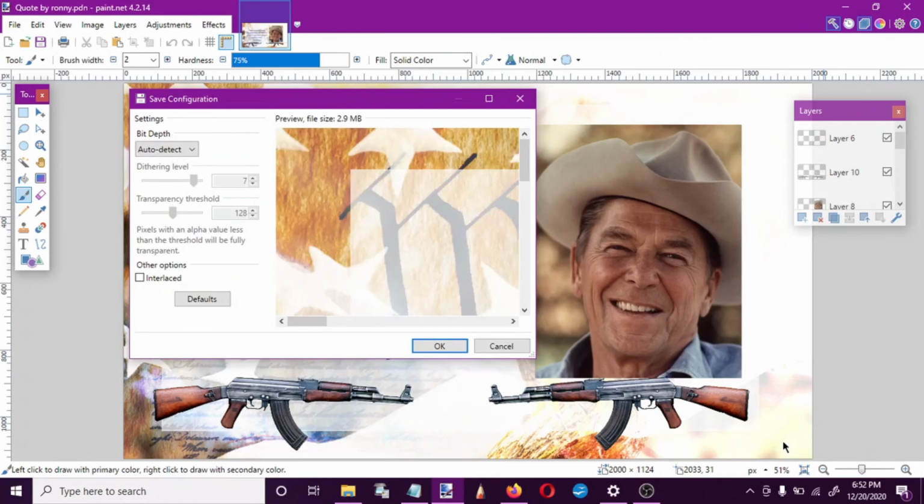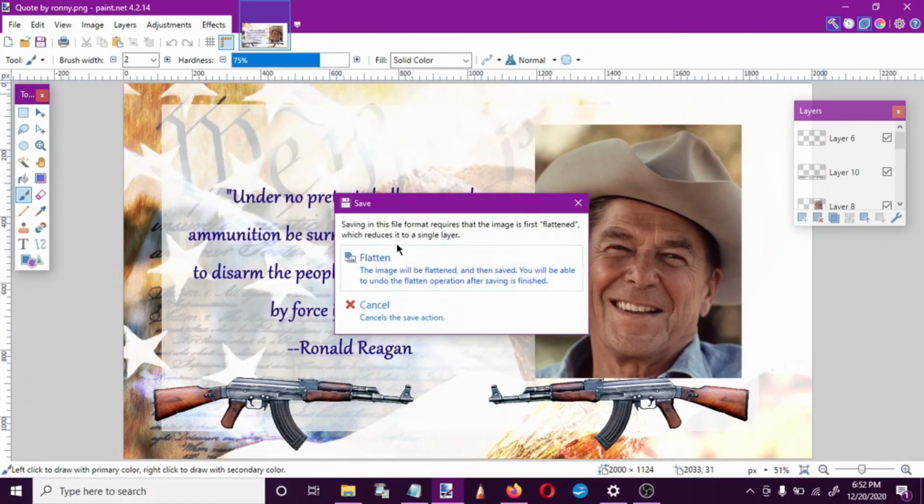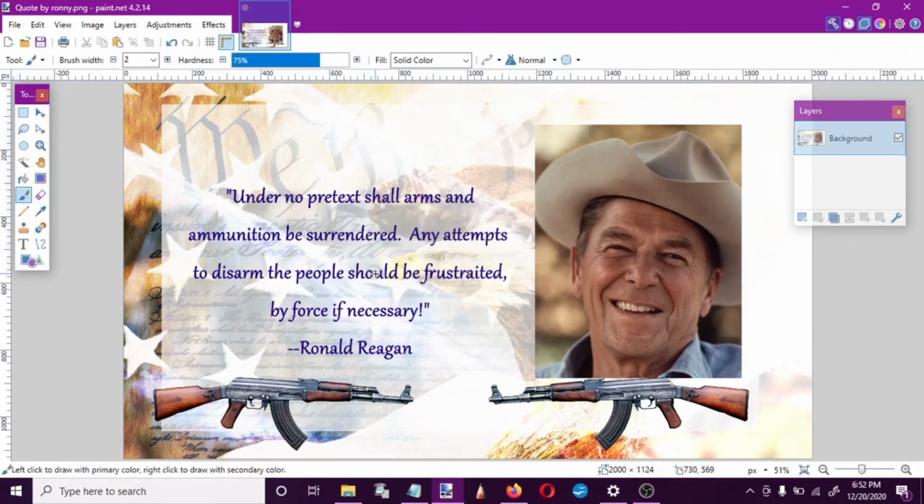Save. Okay. Saving in this file format requires that the image is first flattened, which reduces it to a single layer. Well, it's okay because I already saved all my layers when I saved it as a PDN, so I'm not worried about that. So I'm going to flatten it now. And now it is one layer and one image. And there we go. We just learned how to use layers in paint.net.